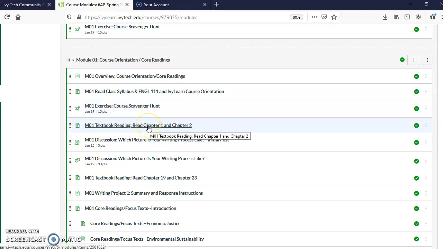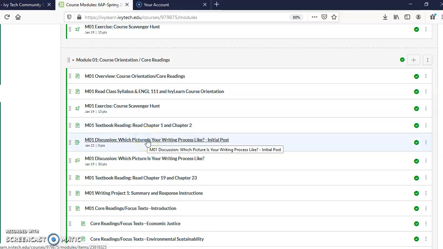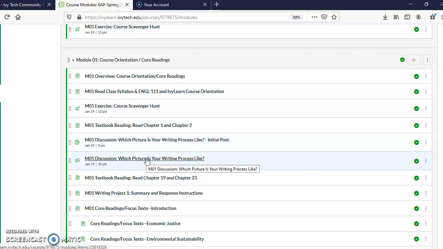Here's the textbook. I showed you before where that is located, so we don't need to go through that again. Here is the first graded discussion board on what picture is your writing process like. We've already talked about that. This is for the initial post. Again, 200 words about whatever you'd like to say about yourself. And here is where you will reply to at least 2 other students about their post. I guess you could respond to more than 2 people if you'd like, but you're only required to do 2.